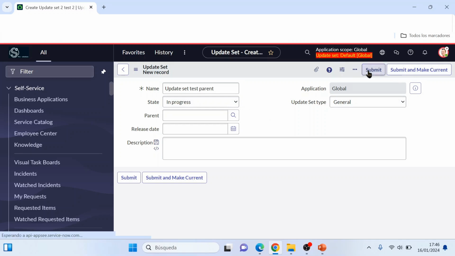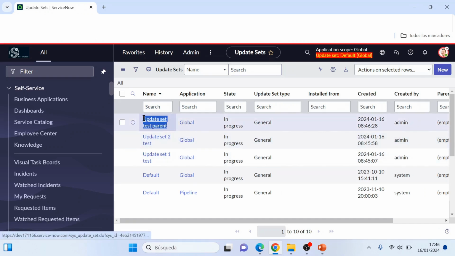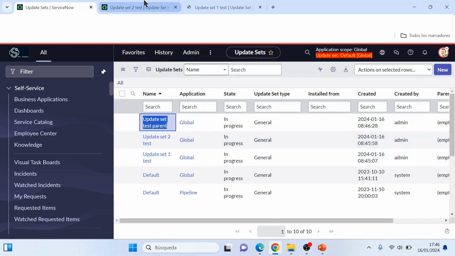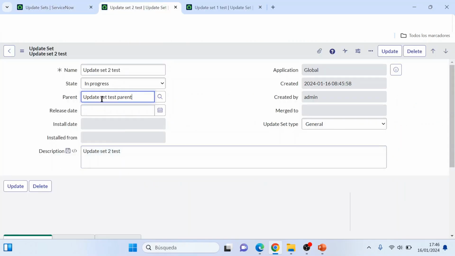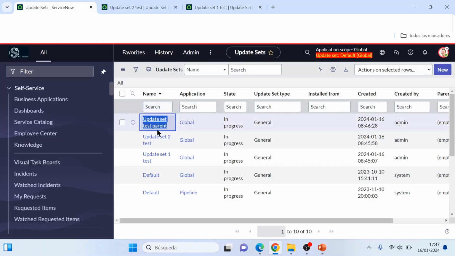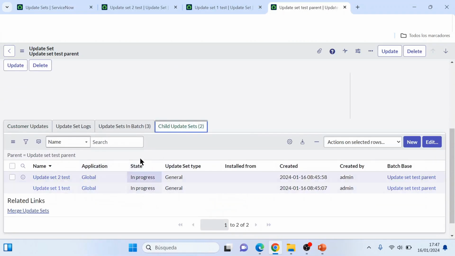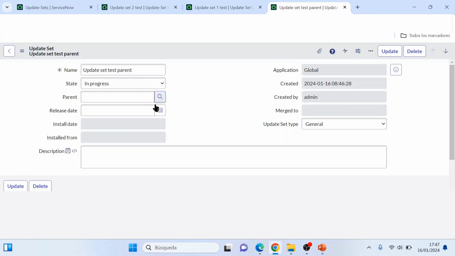Once we have it created, we will open the update sets, which will be within this parent update set. And in each of them we will fill the parent field with the update set that we just created. We will save both records, and if we go to our parent update set, we will see that in the child update set tab, both of them already appear.